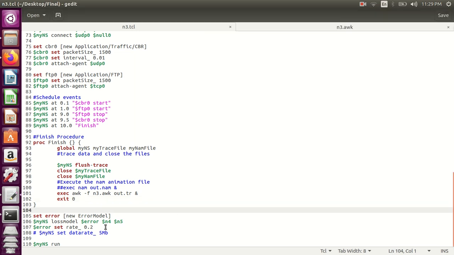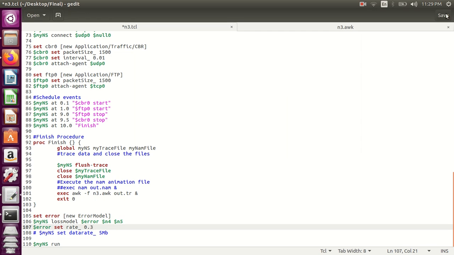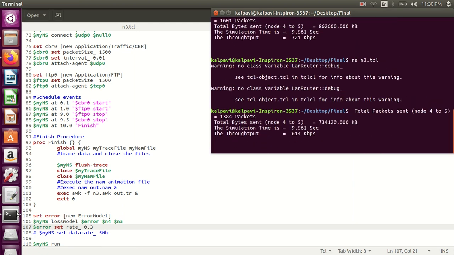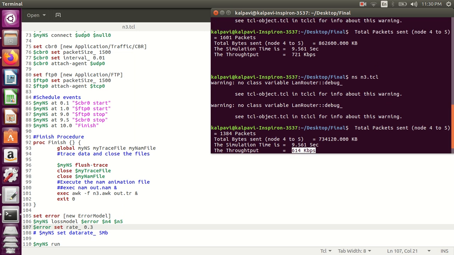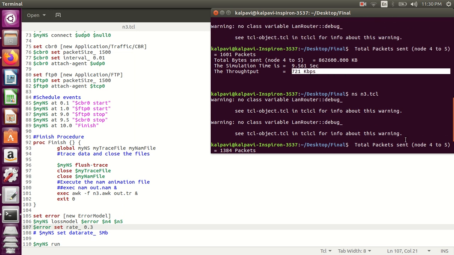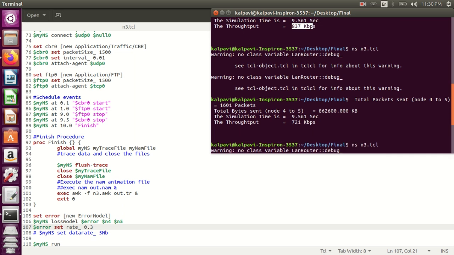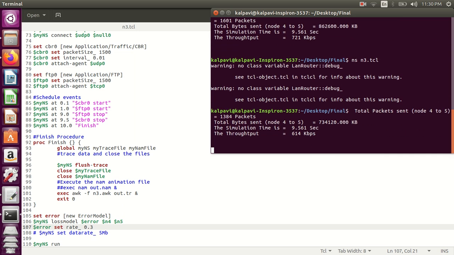So let me do changes again. 0.2 to 0.3. Again save. Then go to the terminal window, execute. Then it reduced to 614. Okay. So what is the outcome now? 614, 721, and then we have 837 here. So our throughput keeps on decreasing.